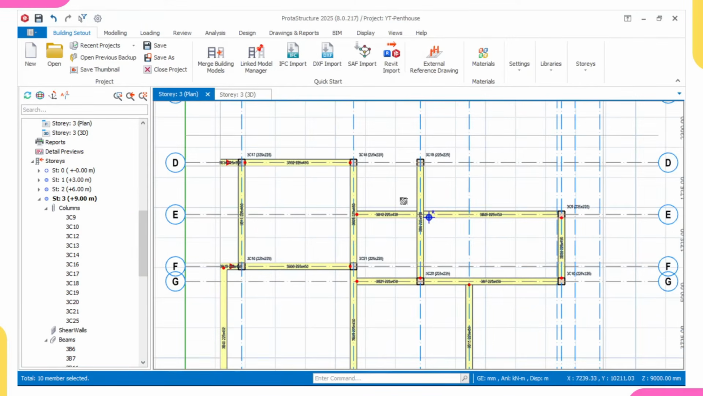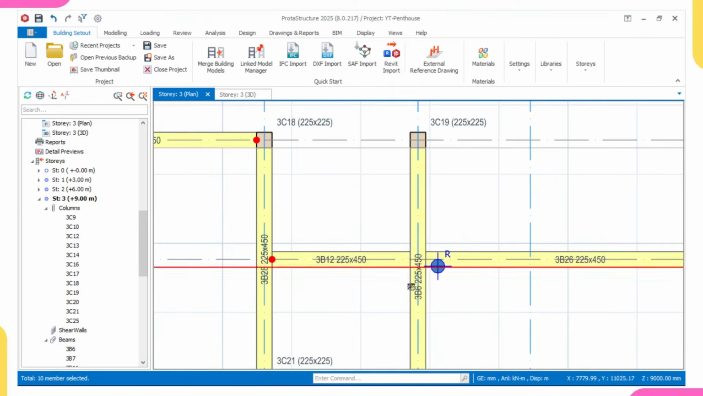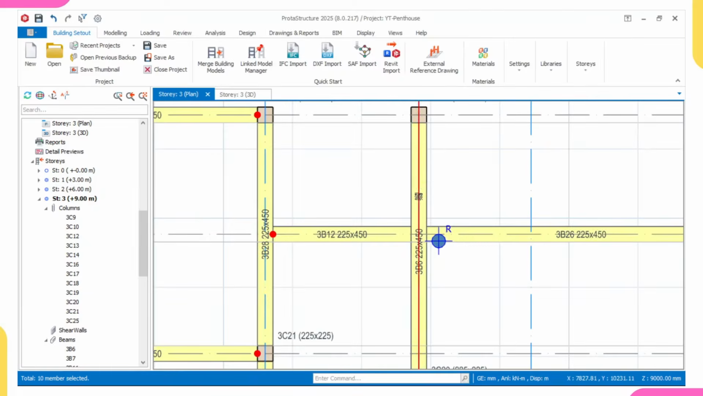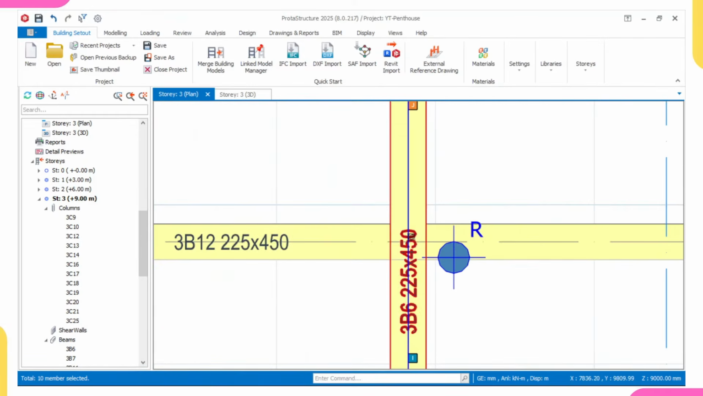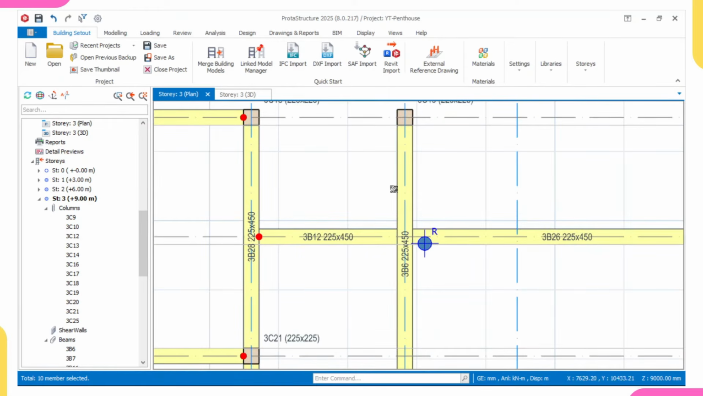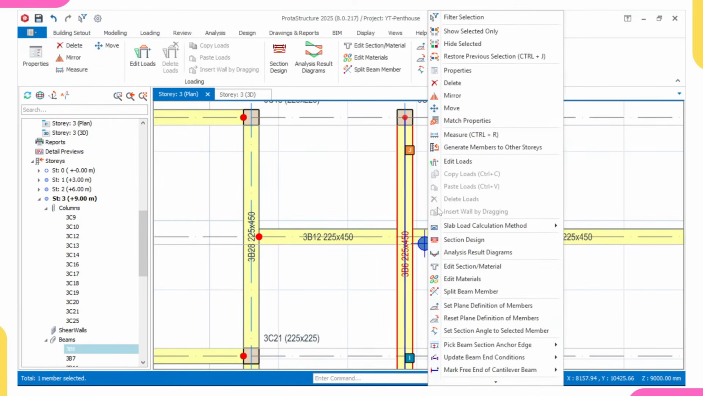If you see, this beam now is projecting outward. I don't want this beam to be like this. That means I need to remove this beam and then insert a column at this point. So what I'll do now is that I'll click on this. Once I click on it, I'll right click.